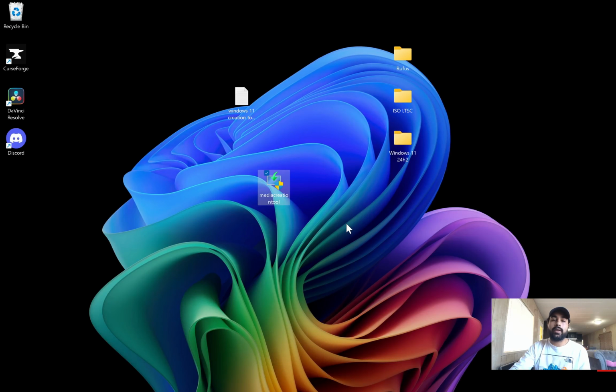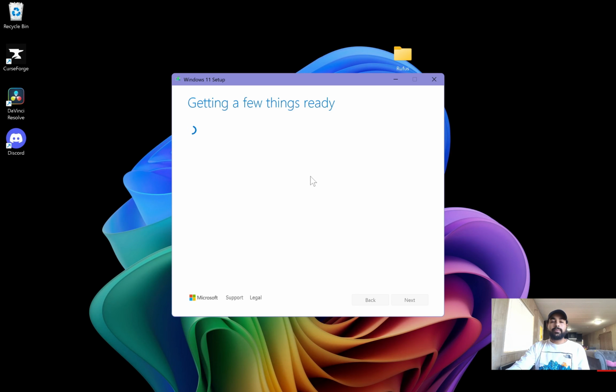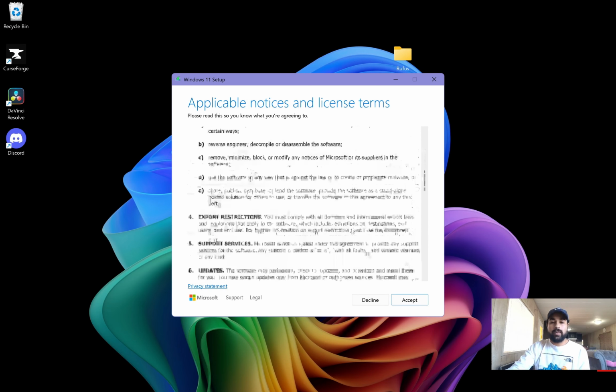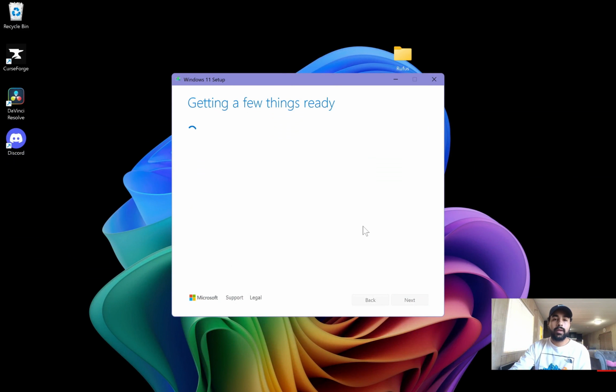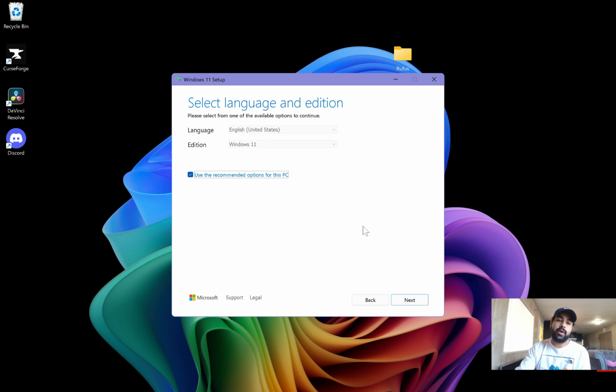So we run it as administrator. It's gonna pop up this page right here. I mean this program. Okay. We accept the terms and conditions. We accept them. Before you continue, just plug your device so the computer recognizes it.